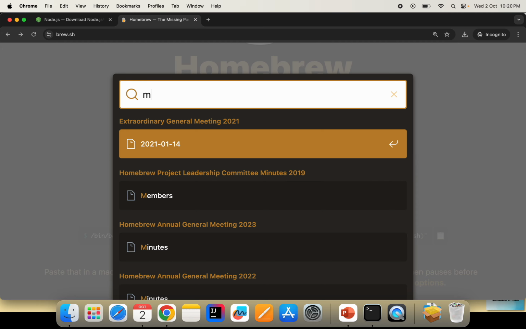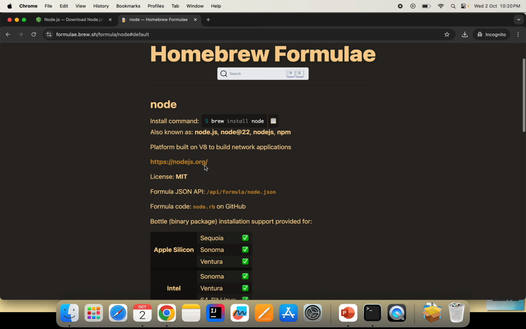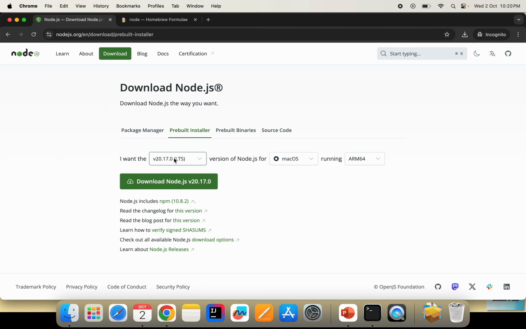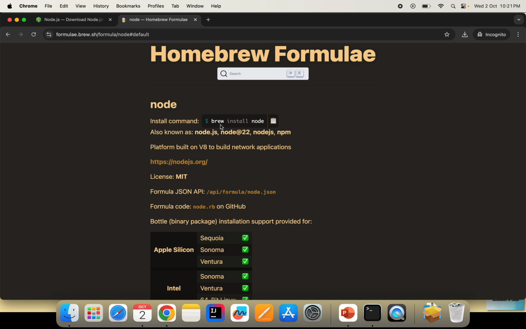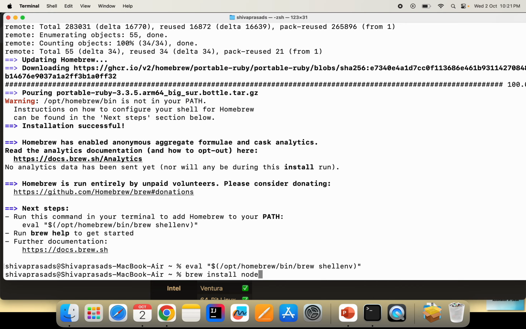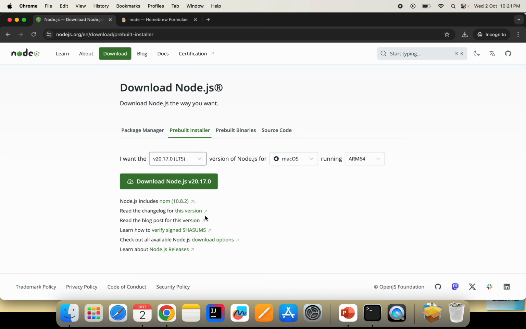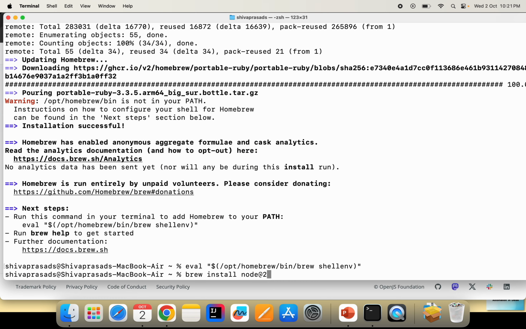So let me type node here. We need to use this command, brew install node, but if I use this command, it will download the latest version 22.9.0. I don't want that version. I want this version to be installed in my system. Again, it's up to you which version you want to use, so based on that you can give the version. If I want to download the 20 version, the only minor thing I have to change is to type @20.